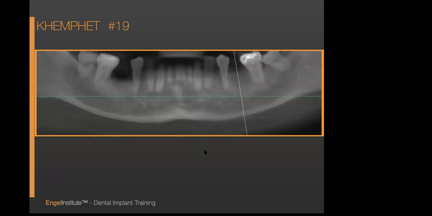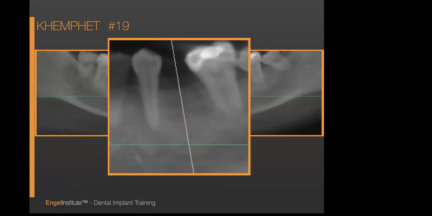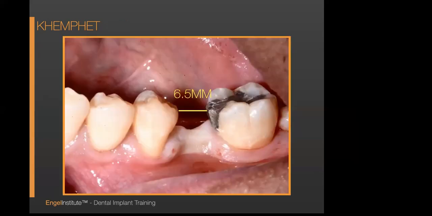Here's ChemFit. We're doing number 19. Why did I choose to do this guided? Well, there's a good PA version of a pano. And if you look here, I have 6.5 millimeters of prosthetic space. Now you might be saying to yourself, well, smooth the filling, give yourself more space, yada, yada. And I would agree with you. There's no question. But I do get a lot of referrals, and I don't always have that option.